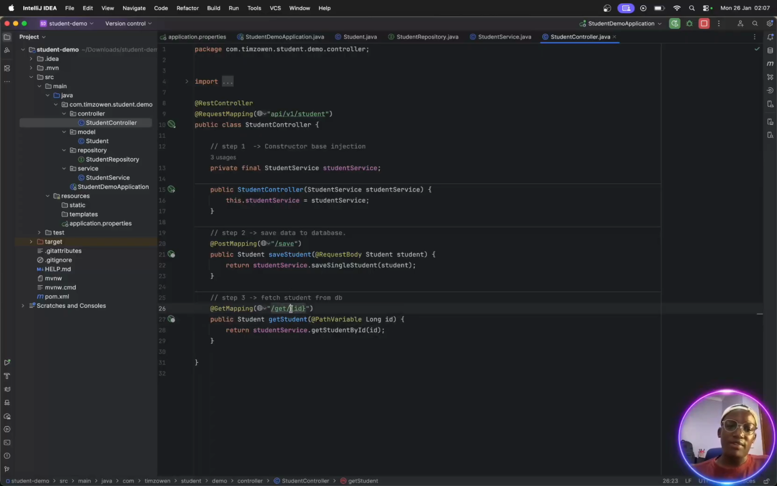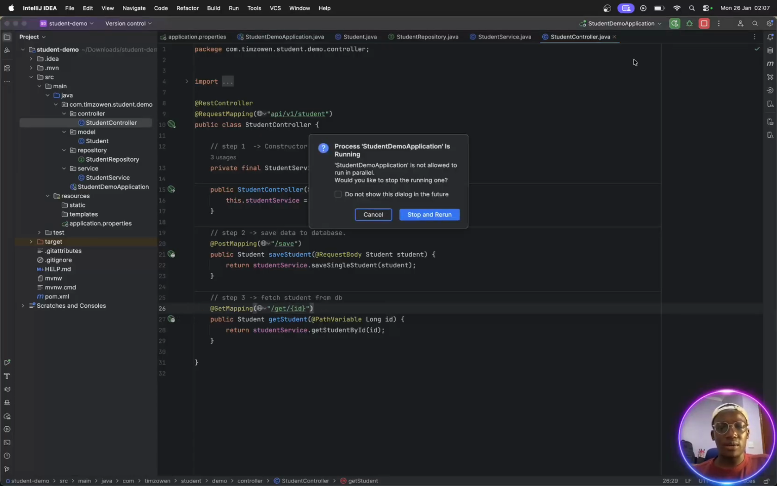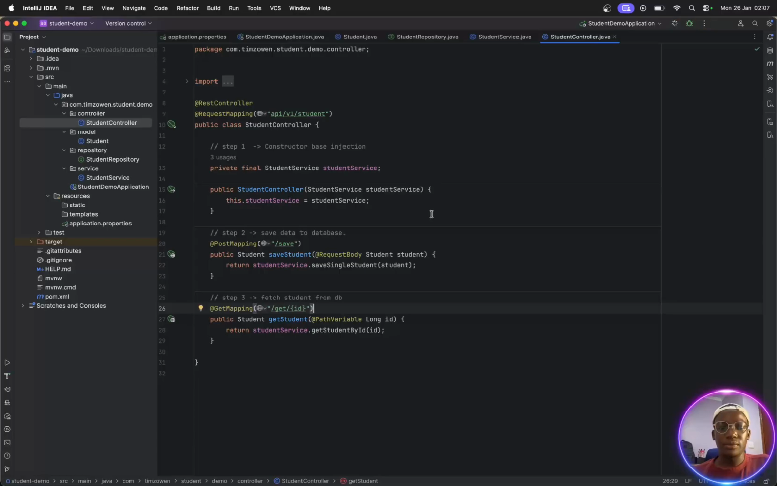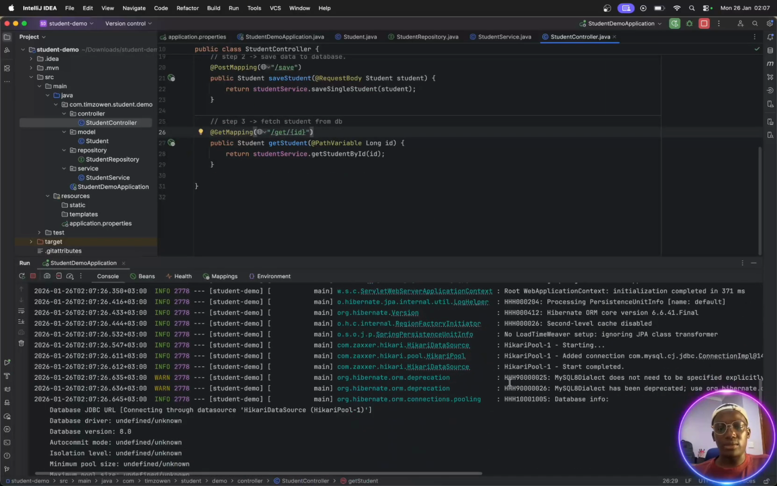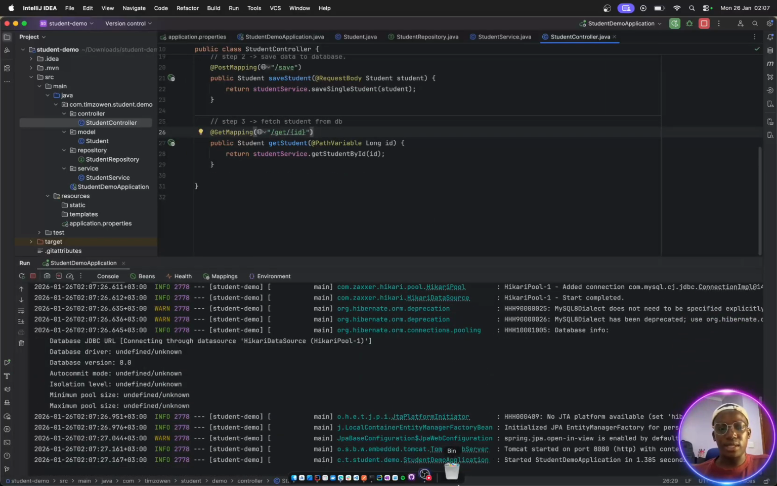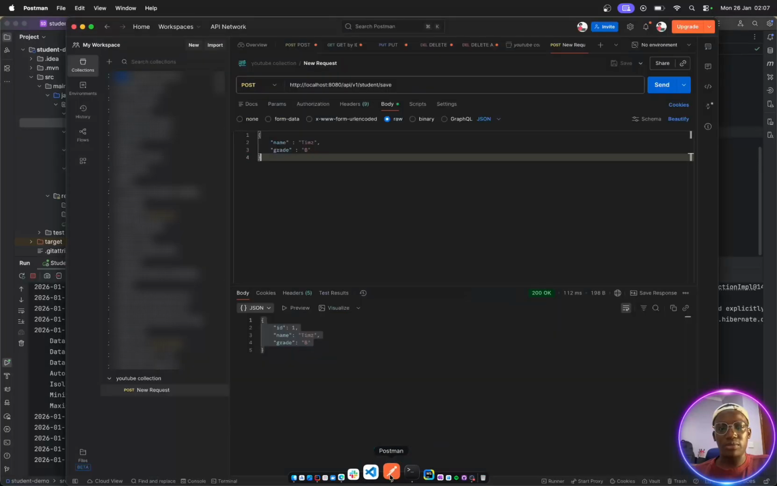Now, we could have ideally done this by just passing in the ID, so it would be API v1 student / the ID. But for me, I want to make it unique, so I want to add another one and then another /. So I'm going to run our application again. You see everything is running. We go back to our Postman.